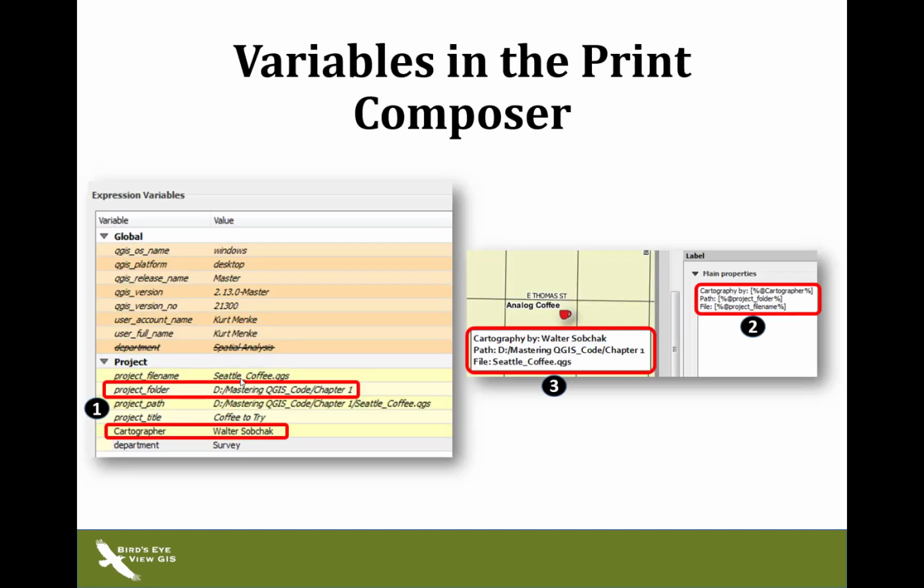So here's an example of using variables in the print composer. Here I have my text on the map, and instead of typing out my name as cartographer, I plug in the @cartographer variable, and it populates the cartographer's name automatically. Same with the file path and the file. So it's populating these automatically without me having to type those in, just by using variables.